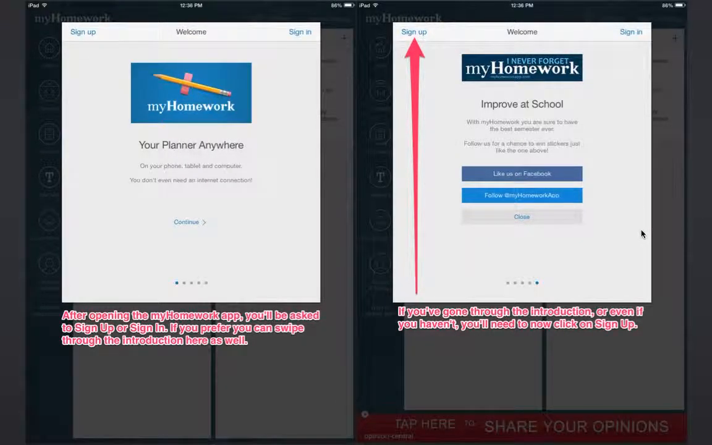First step, go ahead and load the app. If it's the first time you've loaded it, it will bring you to the sign in and sign up screen. Now if you've already looked at the myHomework app just to check it out, you may not have this welcome screen. Up in the top right corner you'll just have sign in / sign up, and you can click that alternatively to get to the next step that's coming up.